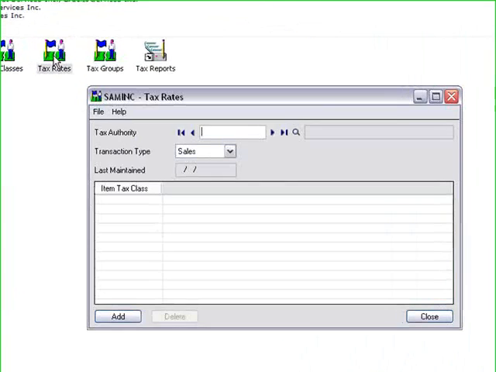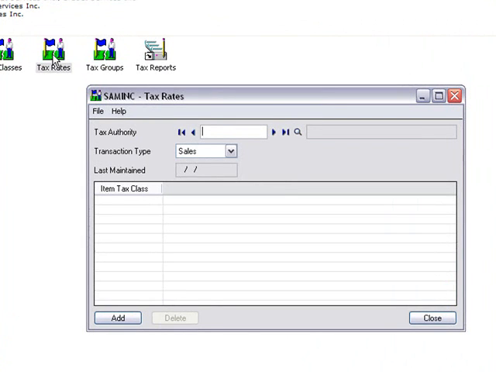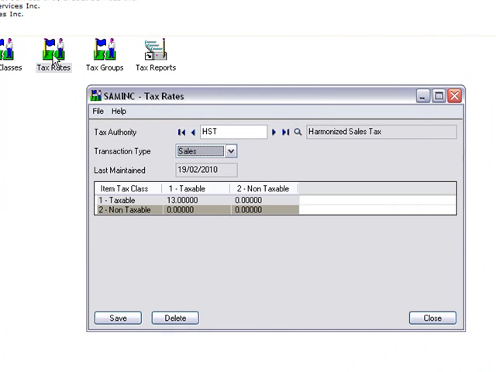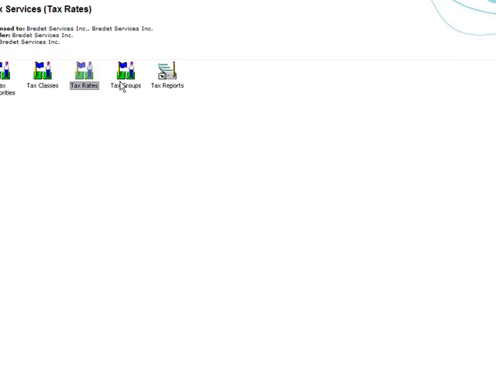Thirdly, we need to go into the tax rates. Again, pulling up our tax authority of HST. For each transaction type of sales and purchases, and only defining within the taxable rate the 13%. As we can see, I'm in tax class 1 and tax class 1, and tax class 2 has nothing defined, a 0%. Once you're done here, you can save and close.